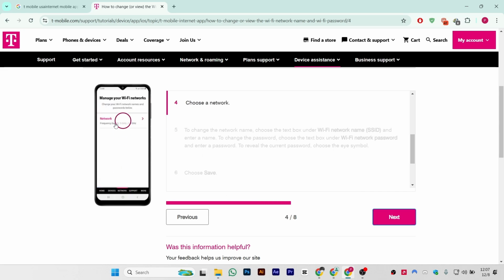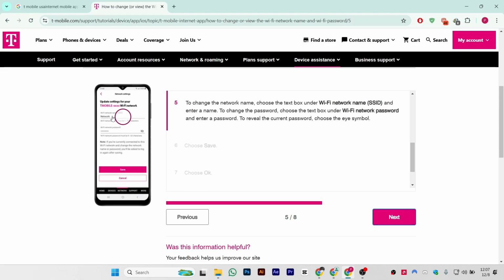After that, choose your network, and on the next screen you will see your Wi-Fi name and Wi-Fi password. Be careful when you change your Wi-Fi name or password, because all the devices connected to this Wi-Fi will be disconnected. So you have to make sure that you save your password very carefully. If you want to change your password, you can do it from here, or if you want to see your current password, simply click on this eye icon and you will see your password.